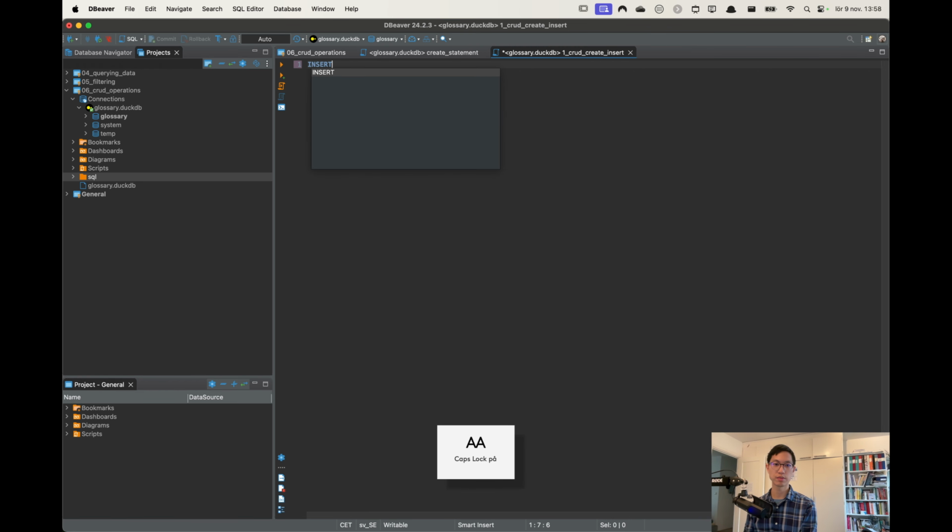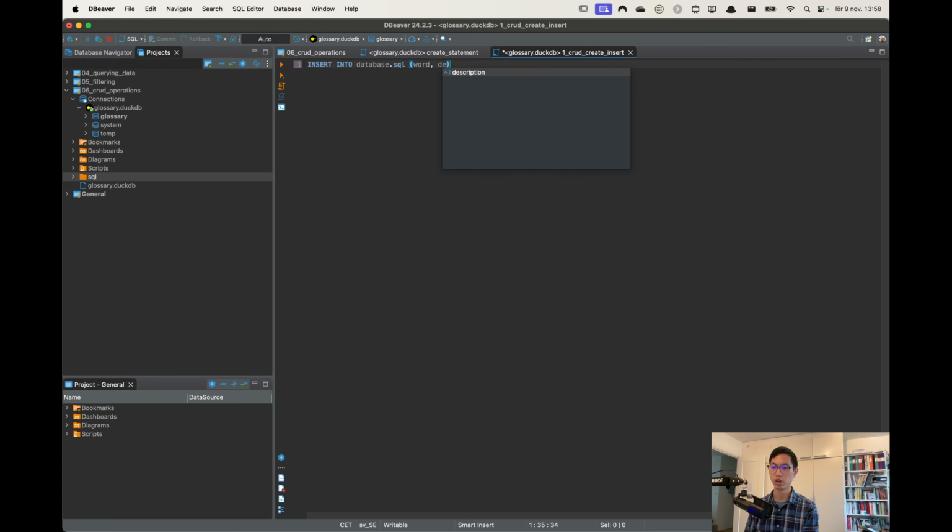So let's insert some data. So insert into database.sql. And what type of columns do I want to put into? I want to put into word and description. Note that as the ID is by default the next value of the sequence, I don't need to specify it, unless I want to put in explicit IDs, which I do not want to right now.